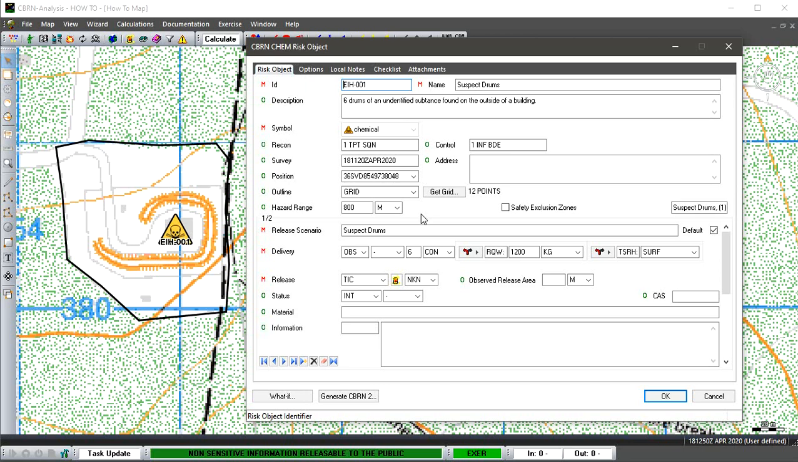And then we have the incident scenario itself, and we've named that suspect drums, we've placed in the relevant information that we want to place in. We can see the drums, we know there are 6 of them. They are generic storage containers as far as we're concerned, and if all of them were to release, we could possibly have a release of 1,200 kilograms, and that will go onto the surface.